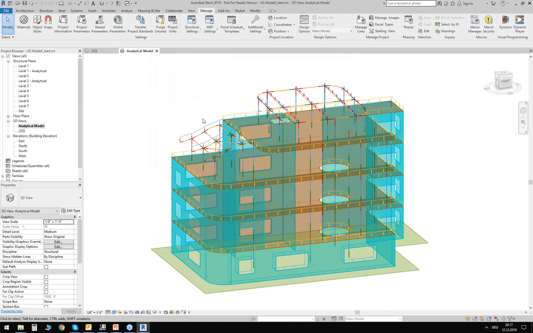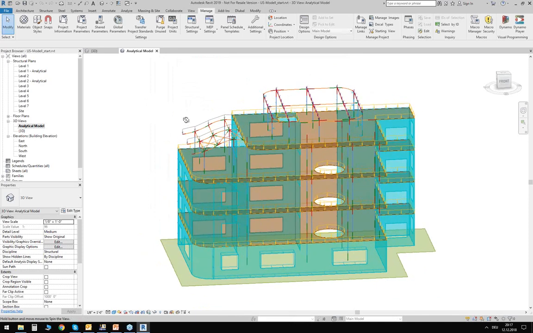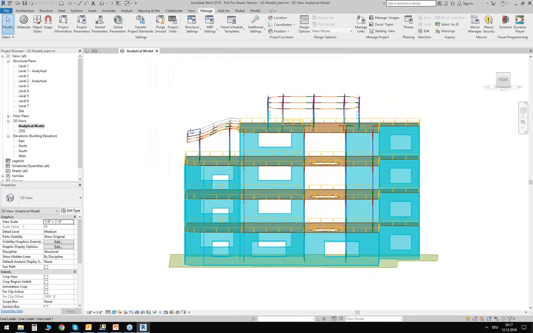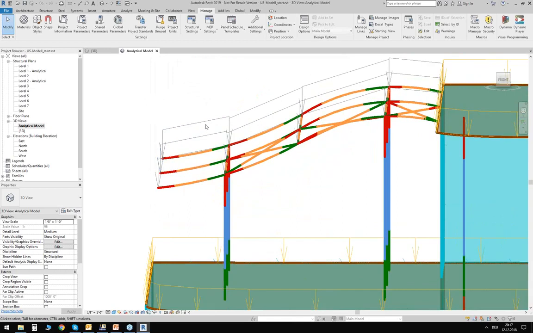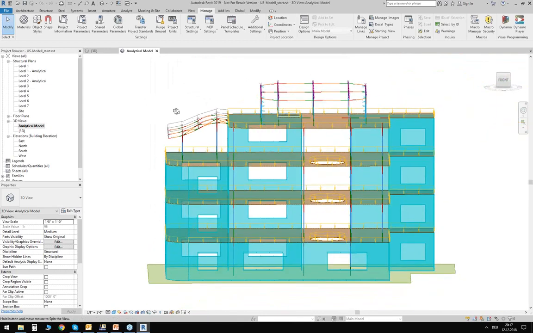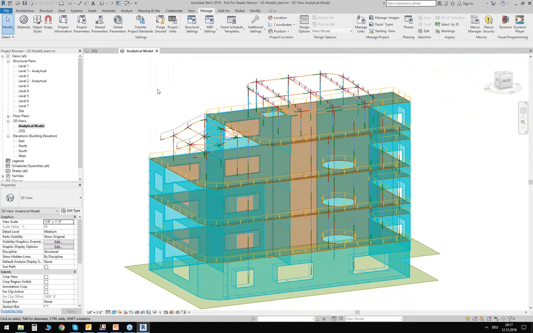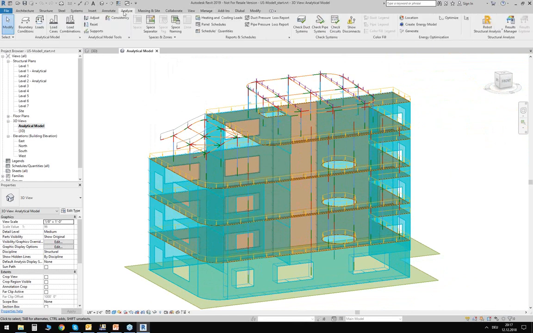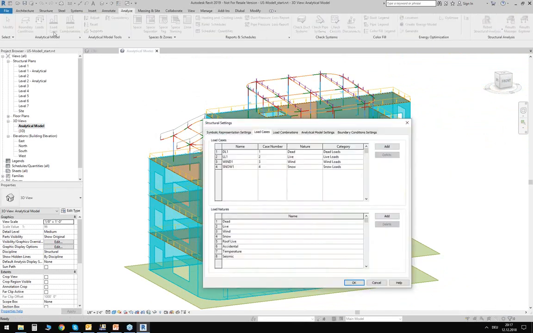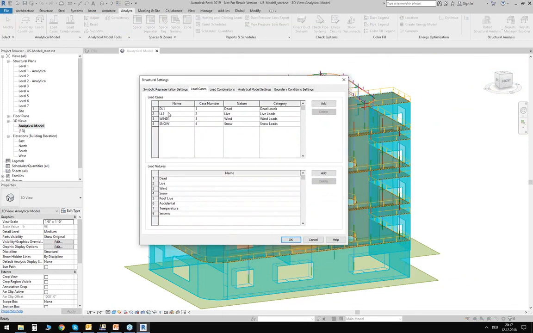Apart from that, we can also see some loads inside this analytical model. So we see here that there are some loads assigned to my members. Revit gives me the possibility to define load cases, load combinations, and even loads. You can access this information via the Analyze tab, and you can click here on the load cases, and you can see we have here 4 load cases for the dead loads, live loads, wind loads, and snow loads.